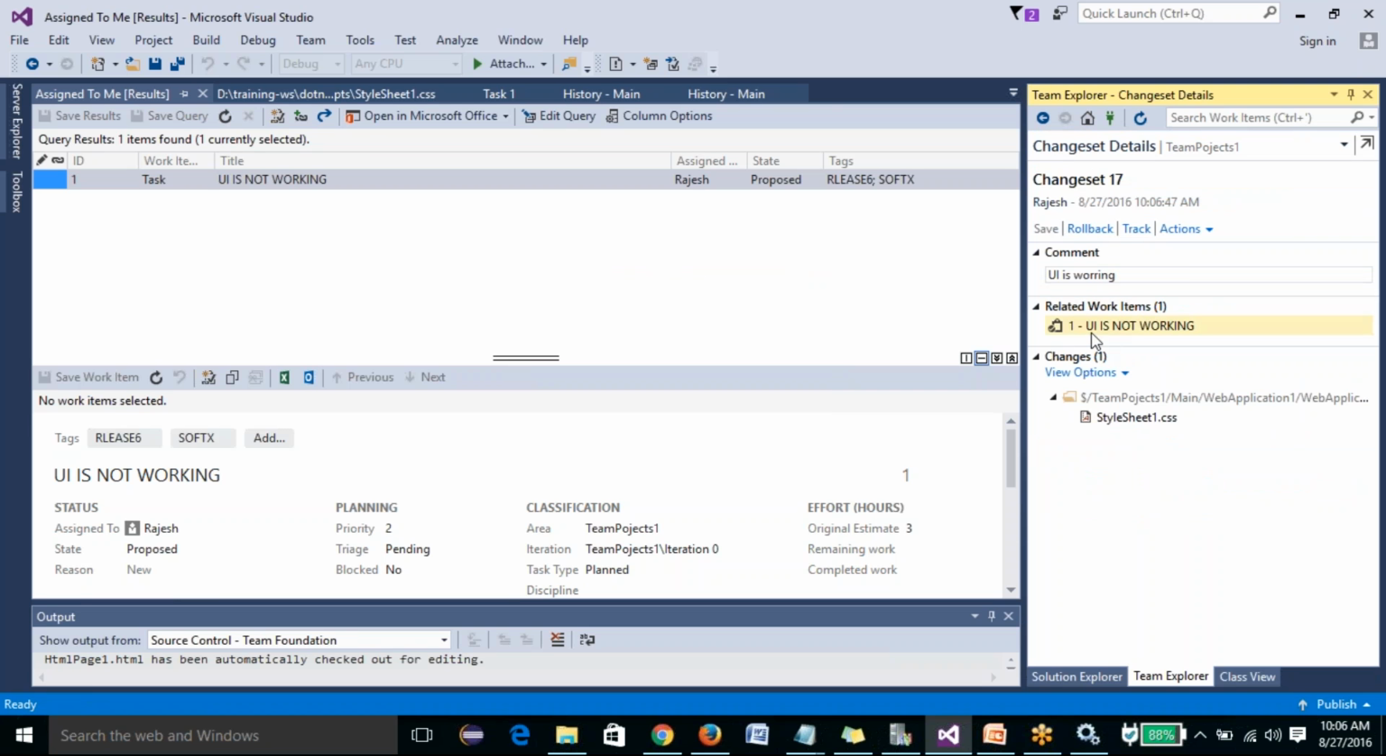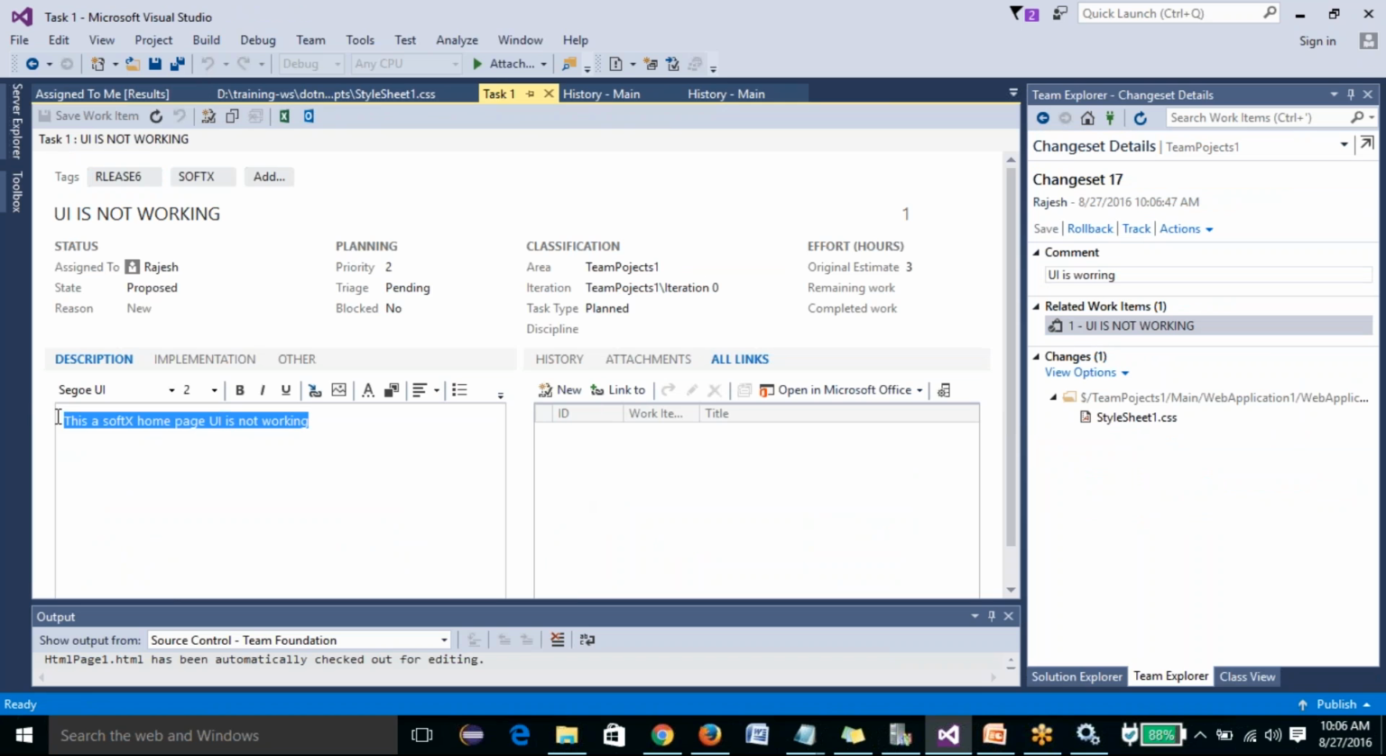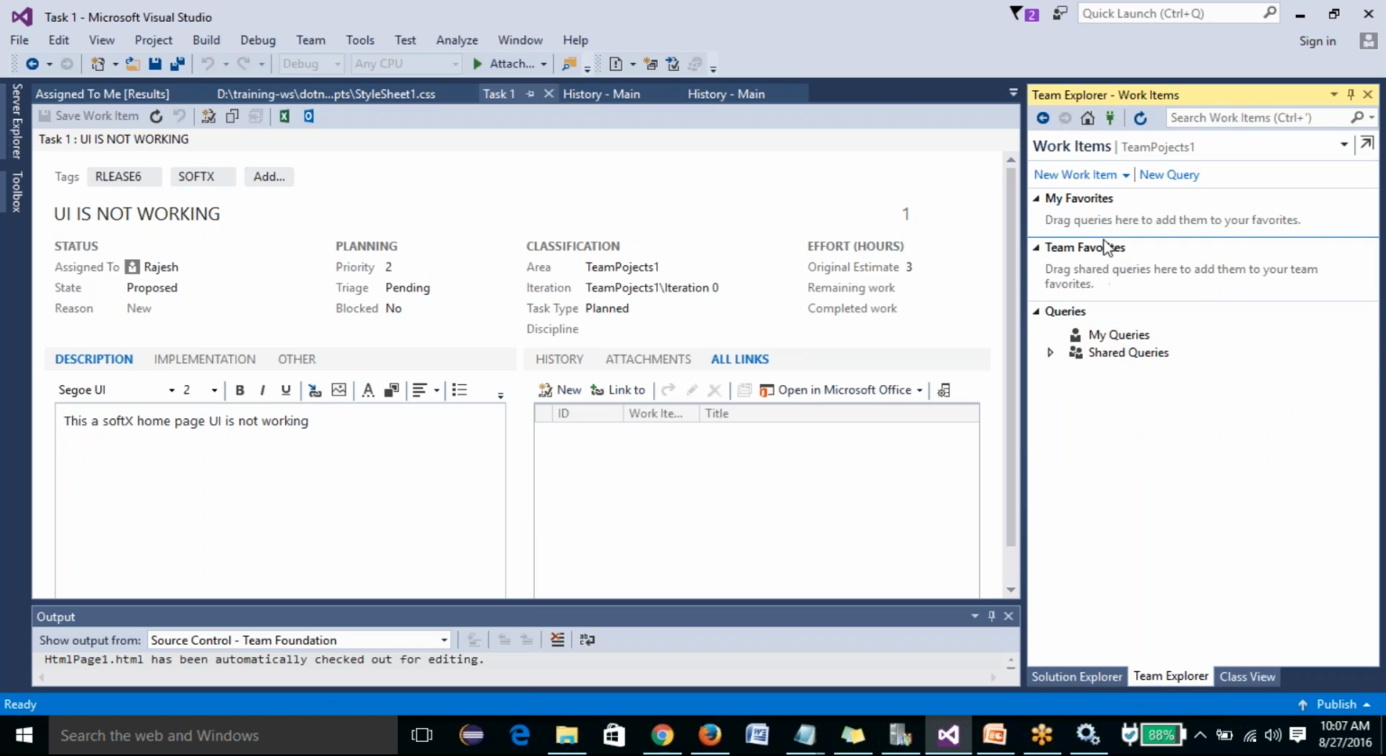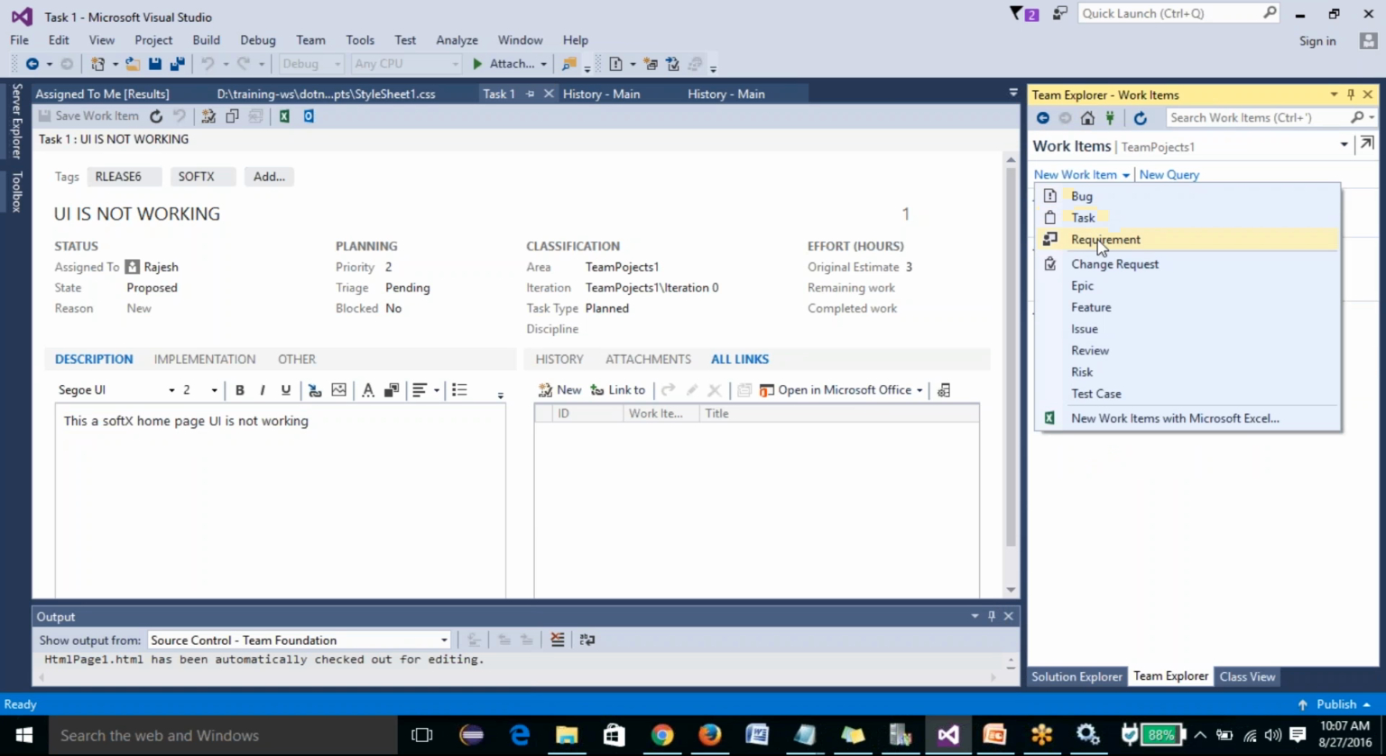Now you see this is related work item UI, and why it was fixed, because this code was checked in because the UI was not working, and this is the description. So this is the way. Now you have a work, you create a task list: bug, requirement, epic, feature, issues, review, risk, and test cases for the QA people. So you created this task here, and then people start working on it.